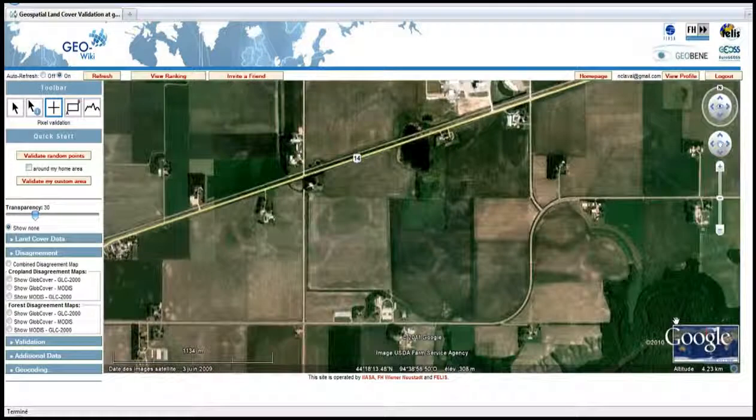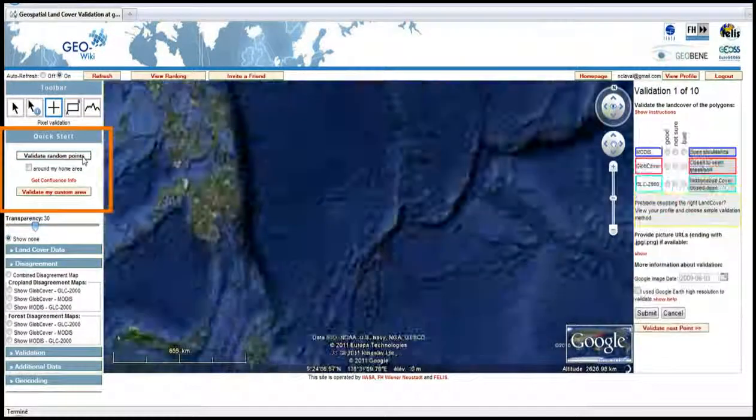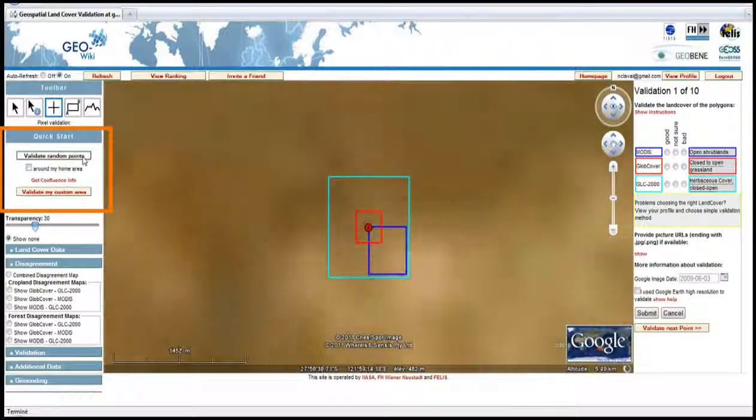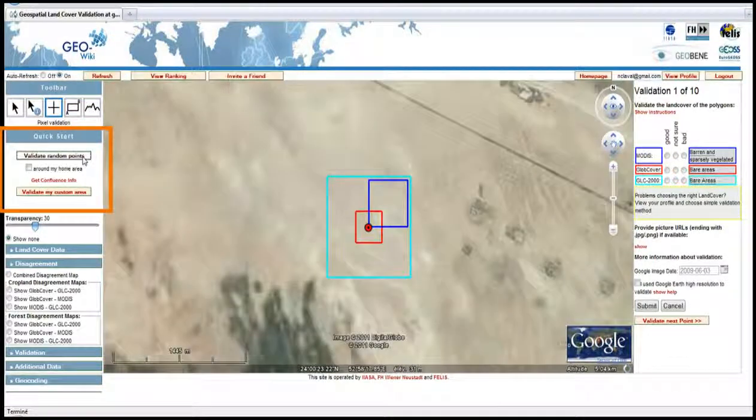If you just want to have a quick start and you're just interested in how the system works, you can just validate any random point, and it just brings you to any lat-long intersections which we have predefined.